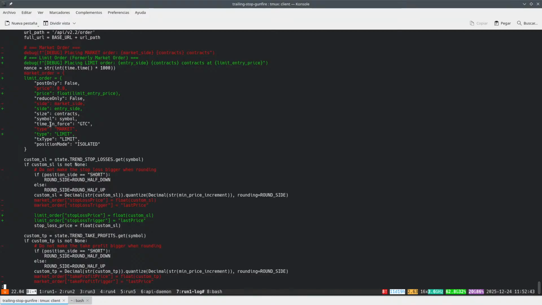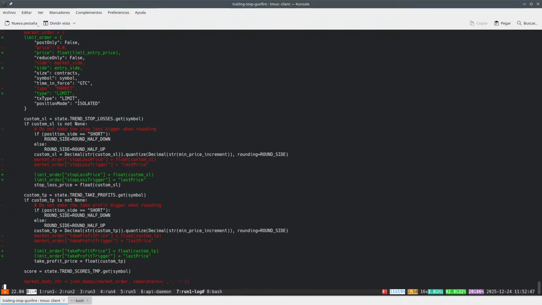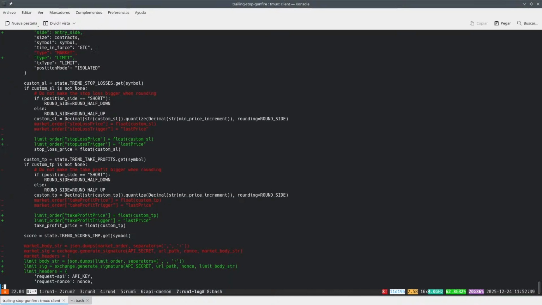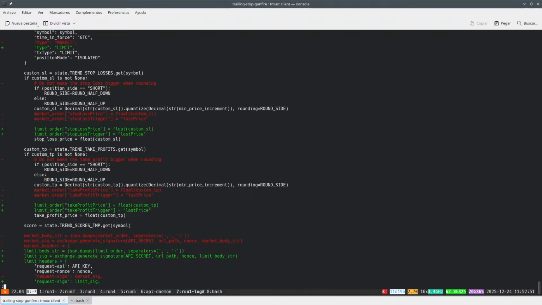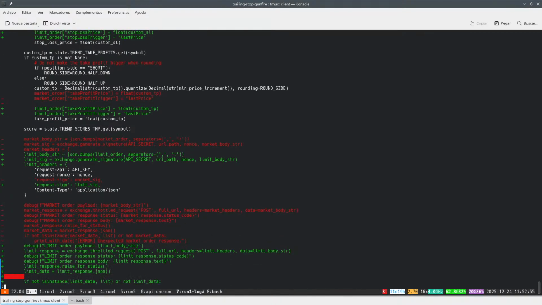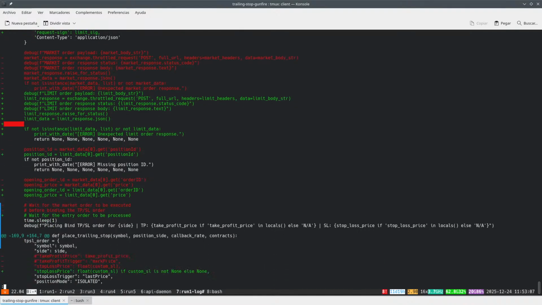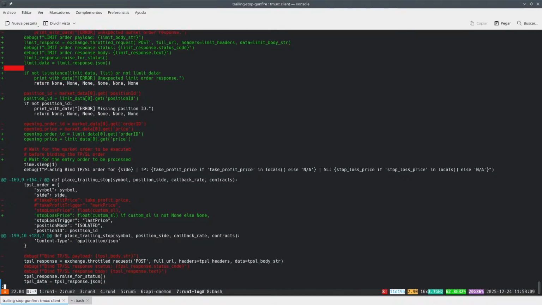Entry side, okay. Do not make a stop loss bigger. This is limit order, okay. Request sign limit, so this is like this. I guess it's done properly.